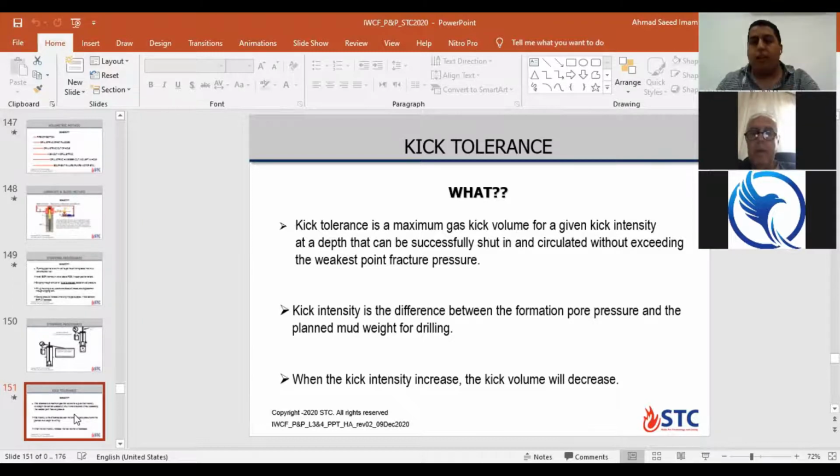Actually, the kick tolerance is related already to the mud weight value and also to the time to react to shut in the well. If you shut in the well immediately without any delay, you reduce the volume of influx, so you will be below the kick tolerance volume. If you exceed the kick tolerance volume, that means if you close the well or shut in the well, you will break the weak point. You cannot circulate or shut in the well on that volume. That's why we say, please shut in the well immediately without any delay.